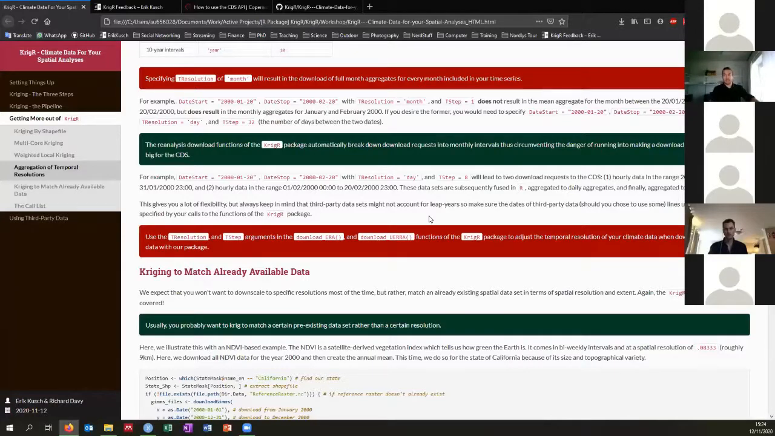So if we still go with the example that we just had of the 20th of January to the 20th of February, which is 32 days in between the two, including start and end date, we could say we are interested in the full month as days.